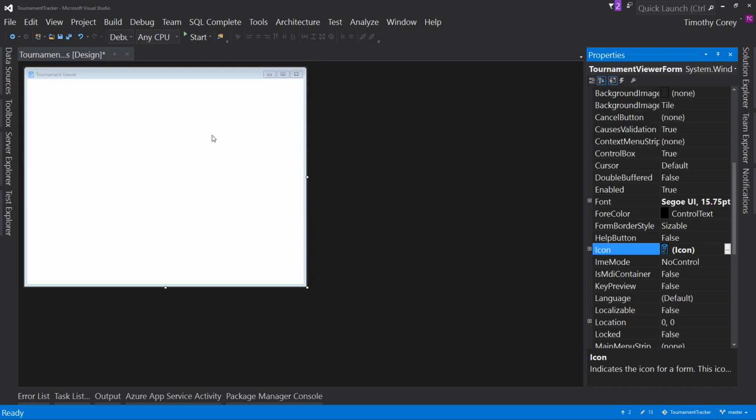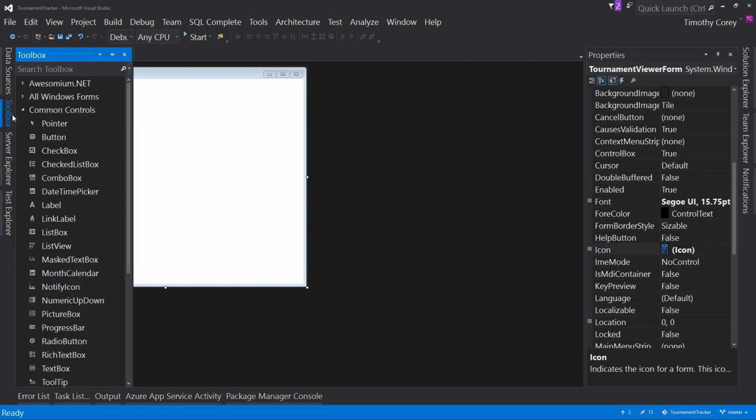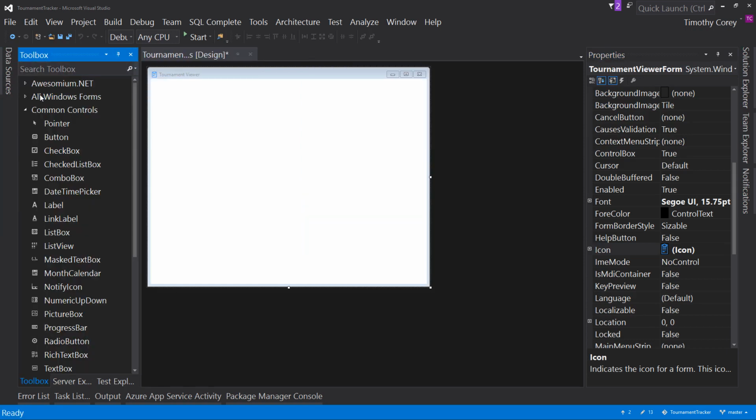So that's the basics of this form, but don't forget this is actually the tournament viewer form. It has more than just the base stuff. We have to actually add stuff here, so let's start dragging stuff on. I'll open up my toolbox and pin it.